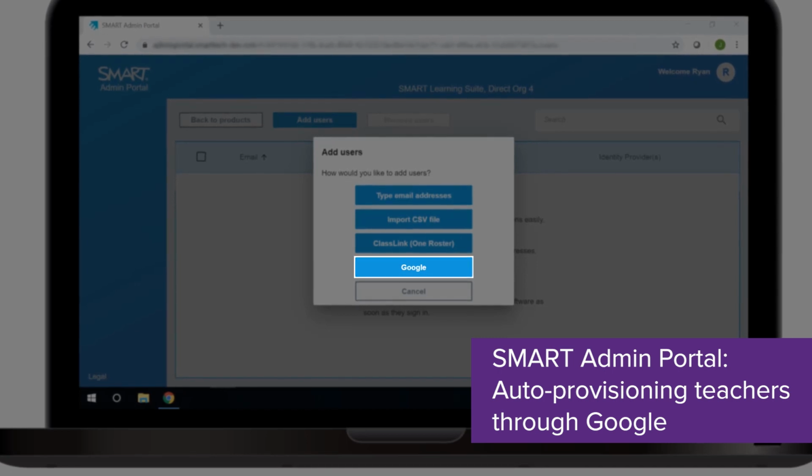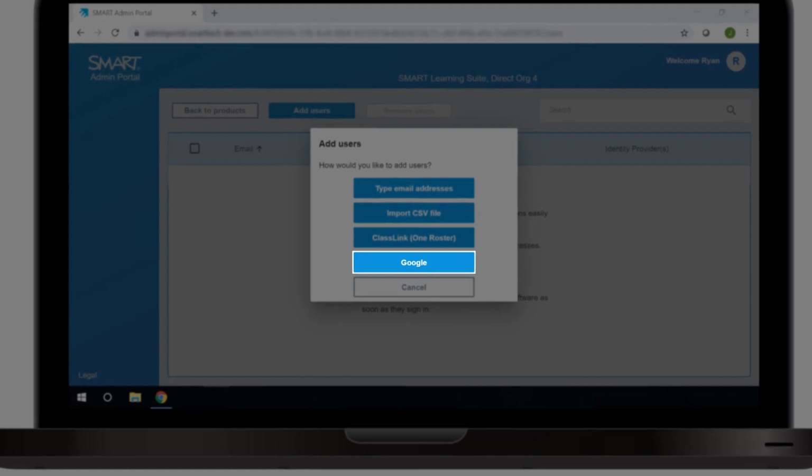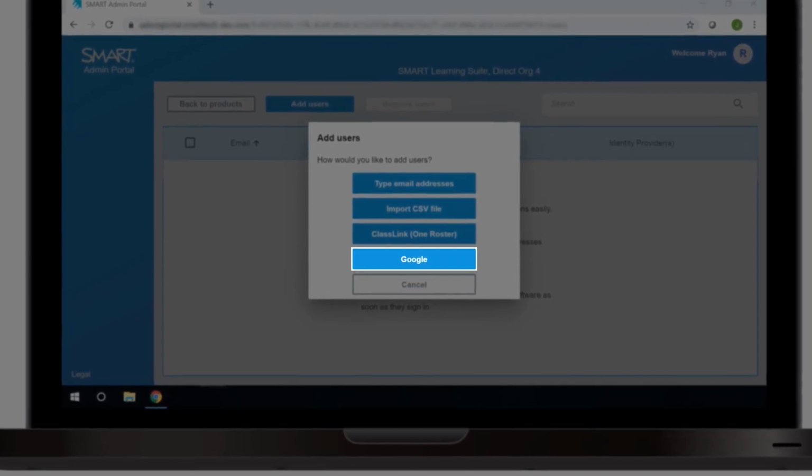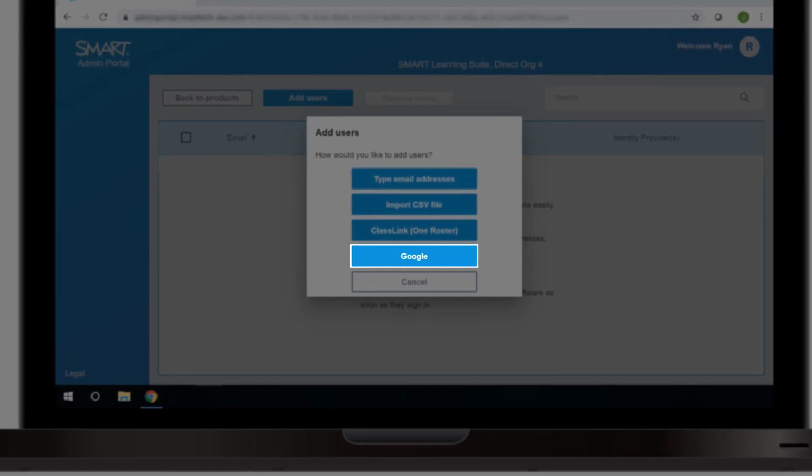We've added a way for you to sync data between Google and the Smart Admin Portal in order to auto-provision those teachers to access your school's subscription to Smart Learning Suite software. So let's take a look at how to do that now.